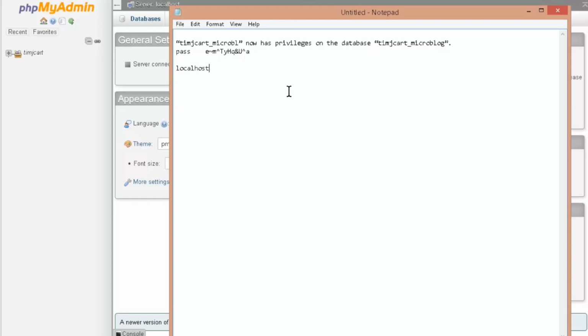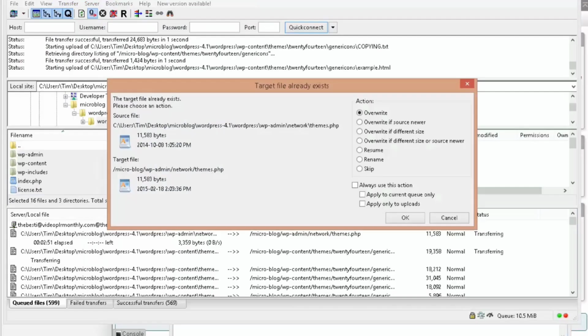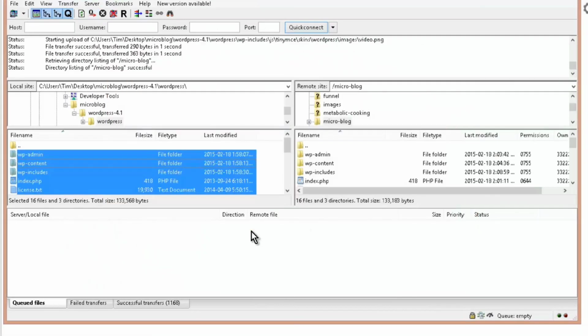Okay, now let's go and check on our upload progress. Okay, so everything is uploaded now. If you look down here, there are no failed transfers, so we're all good to go. All we have to do is type in our domain name /micro-blog to get the installation started. Wherever you uploaded it, whatever folder, that's what goes on the end of your domain name. If it's in your main domain name, then you just type that in. Okay, so let's type our path in here and start up the install.